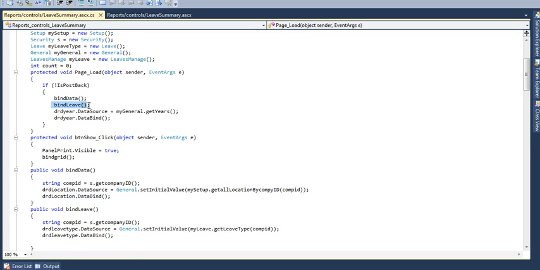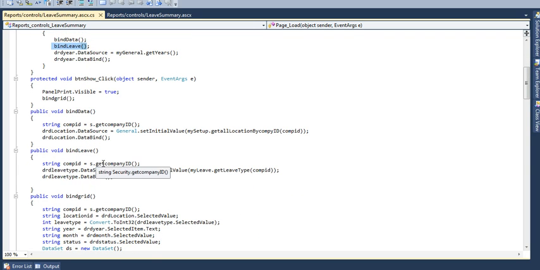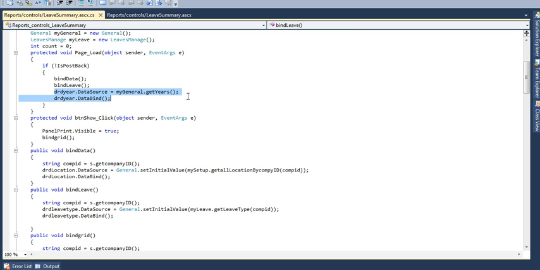Next, on page load, is bind leave. Here bind leave is again taking company id, and drop down leave types, after company id, will select all the leaves defined within a company. They will all be bound to this drop down leave type. Next, drop down year has been bound.